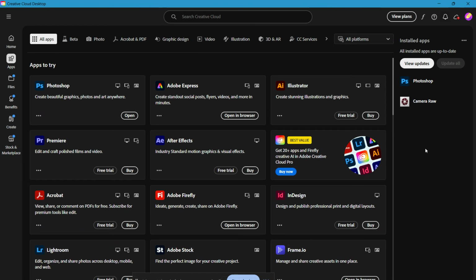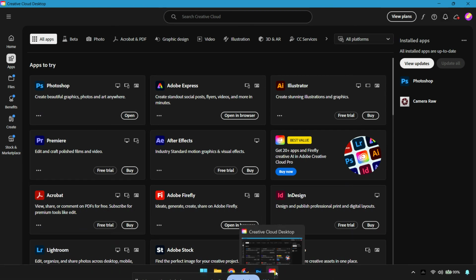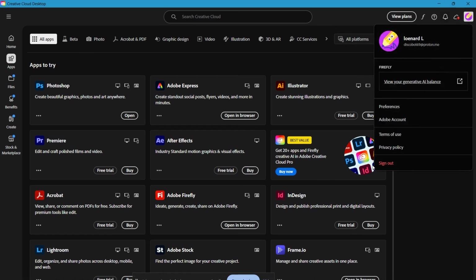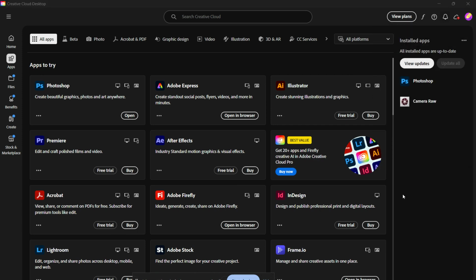Open the Creative Cloud desktop app on your computer. In the top right corner, click your profile icon, then select Sign Out. This will disconnect your current session and force the app to refresh your login details. After that, restart your computer completely.